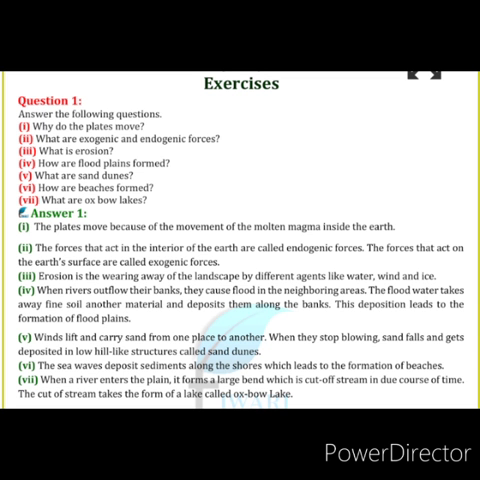Another question is, what are exogenic and endogenic forces? So the answer is, the forces that act in the interior of the earth are called endogenic forces, and the forces that act on the Earth's surface are called exogenic forces. The third question is, what is erosion? The answer is, erosion is the wearing away of the landscape by different agents like water, wind, and ice.